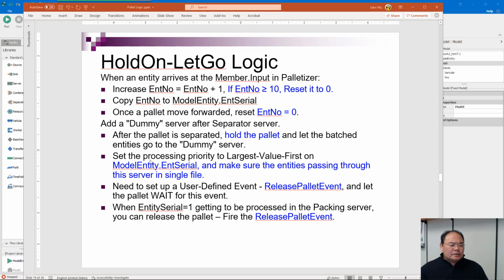Set the process priority to the largest value first on the entity serial number, and make sure the entities pass through the server one by one, in a single file. So the packing station will process entities one by one as well, but in the reverse order.